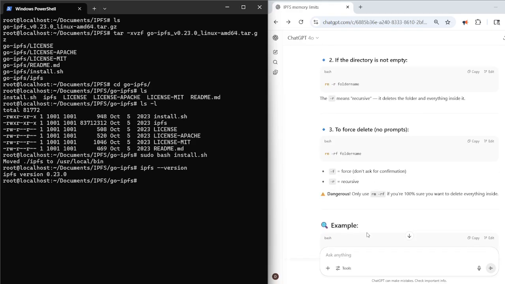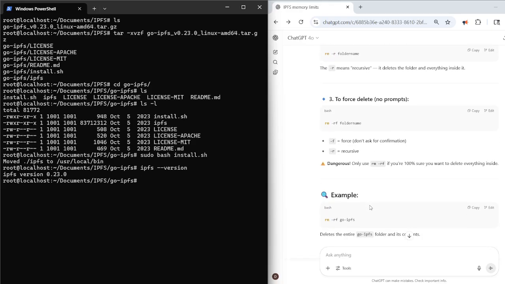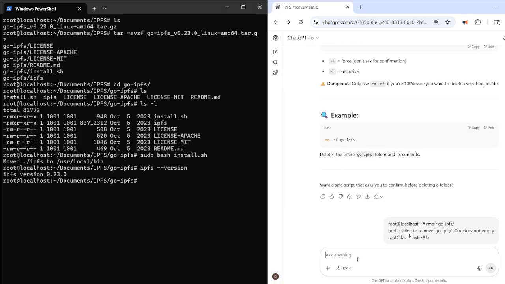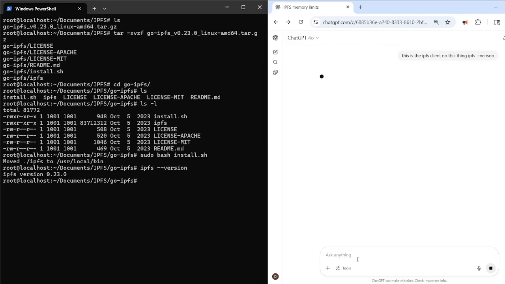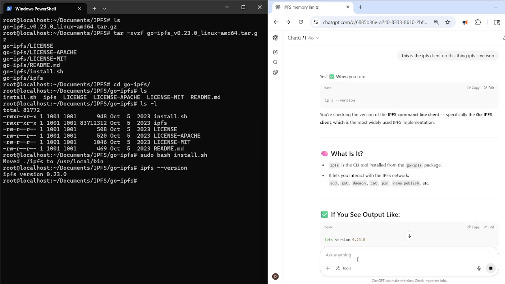Seemingly this is the IPFS client. This thing, ipfs version. Yes, when you run ipfs --version, you're checking the version of the IPFS command line client. Alright.